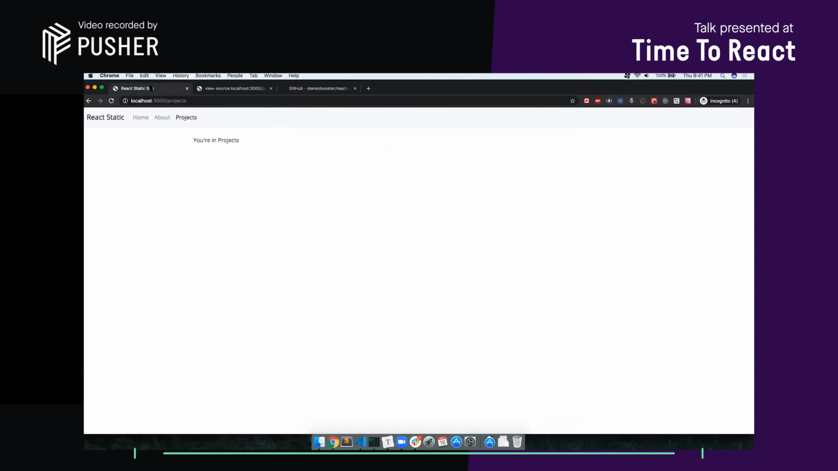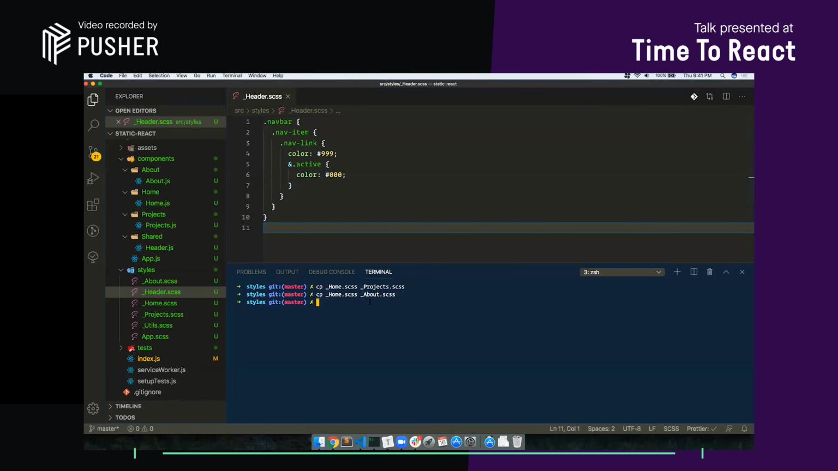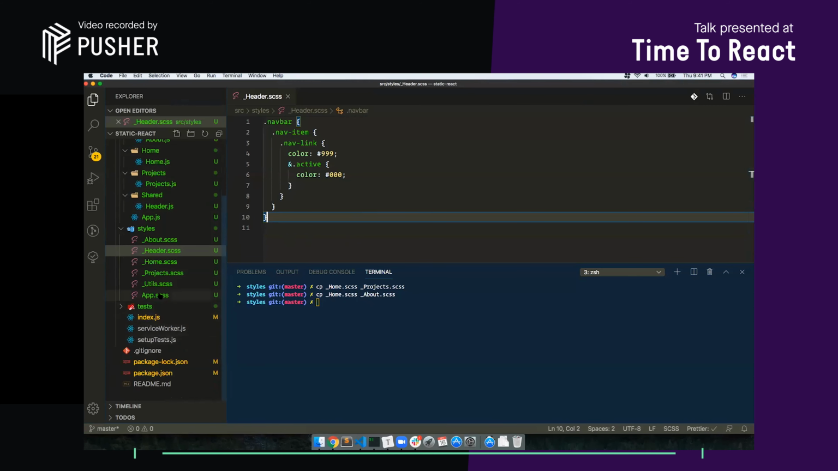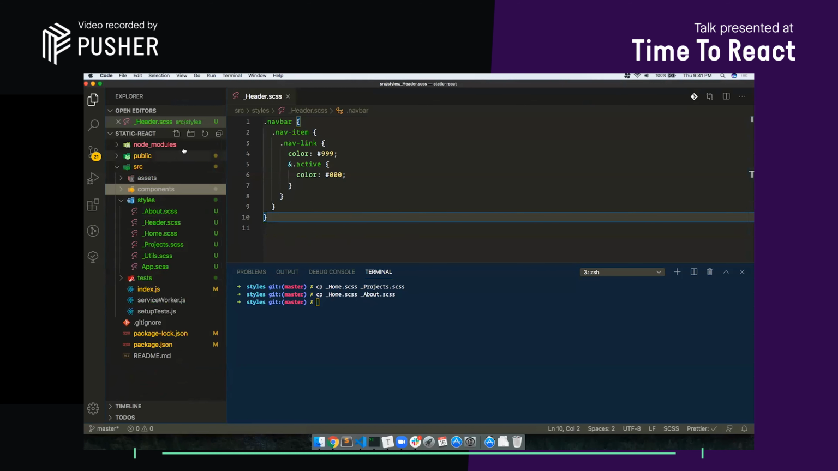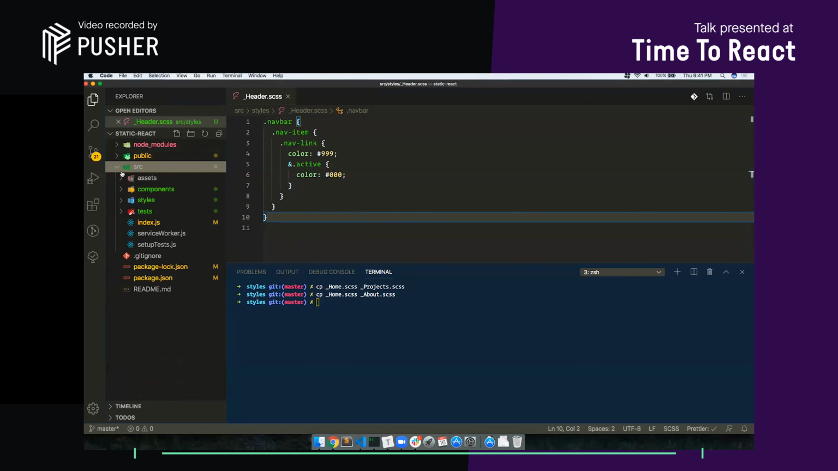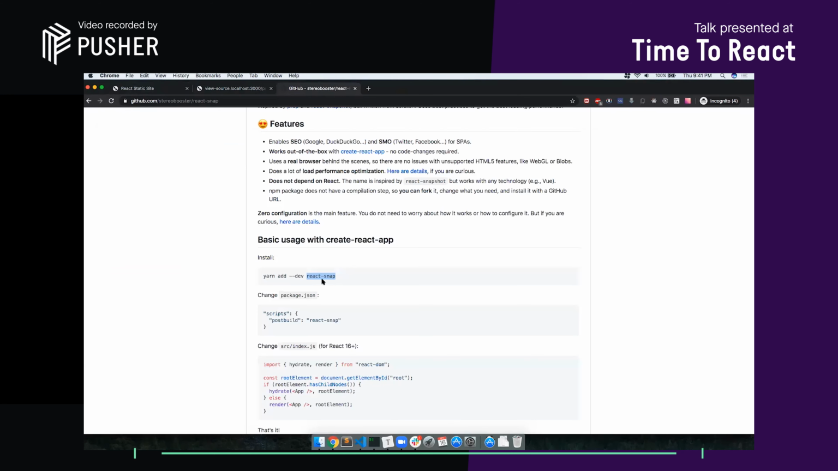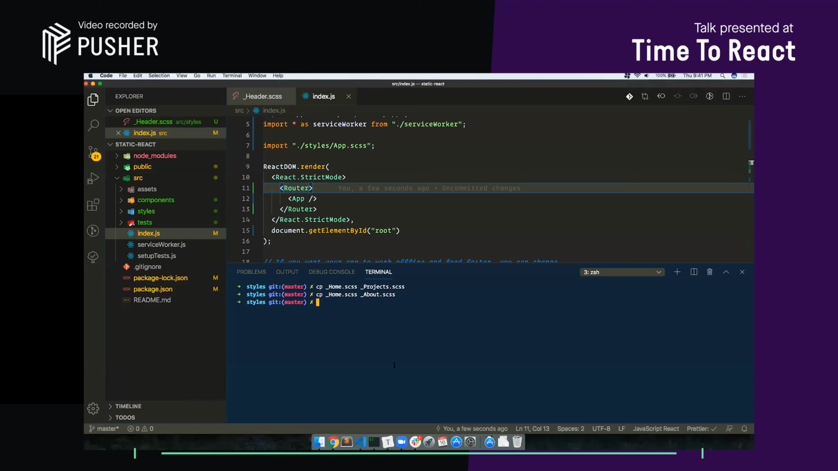So right now, since our React.js site is looking perfectly fine, the only thing we need to do is change a few pages. So let's go ahead and change our index.js. I'm going to close everything and go to the index.js. First, I need to install this one. So let's do npm install react-snap.